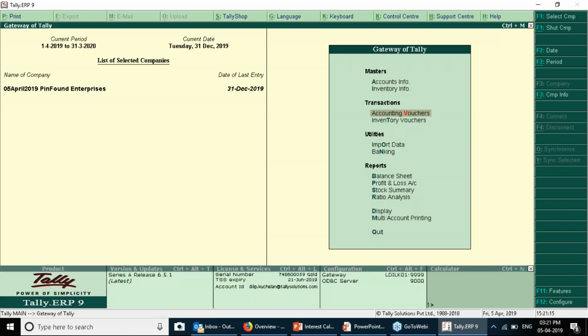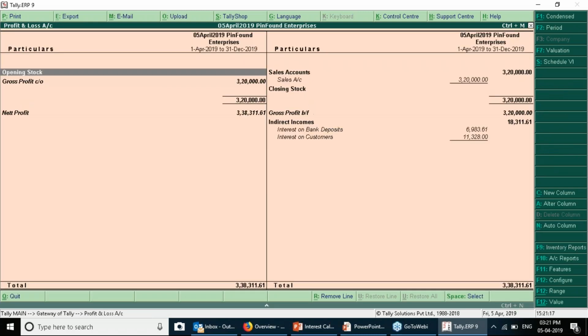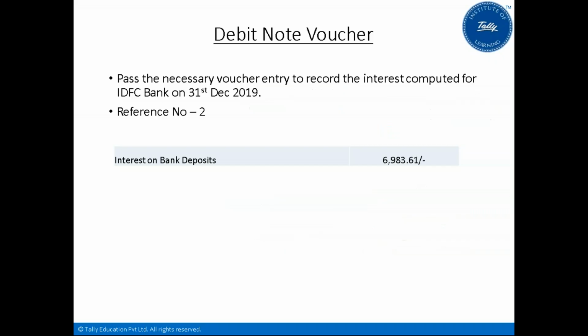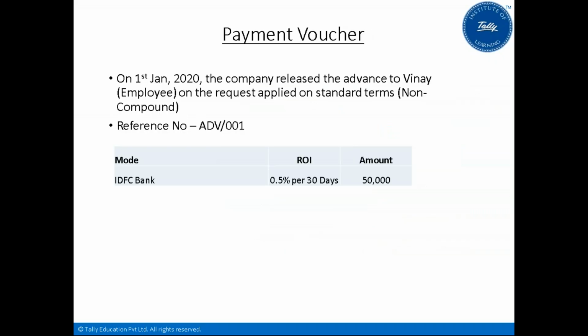You can go and see the profit and loss account now. See here, interest on bank deposits is shown separately, interest on customers is shown separately. Let us go to the next option, the compound interest. So we would be seeing the compound interest on 1st of Jan 2020.